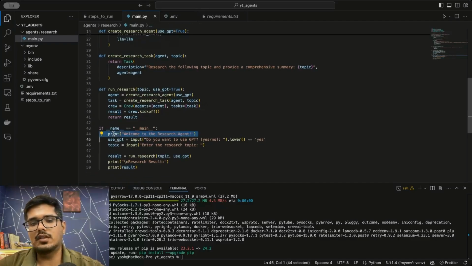In order to run the Python code, we'll create a main function that says welcome to the research agent, and then use GPT input. Do you want to use GPT? Yes or no. If we pass yes, it will use GPT. If no, it will use Ollama. And then topic of the research, and then finally run research.